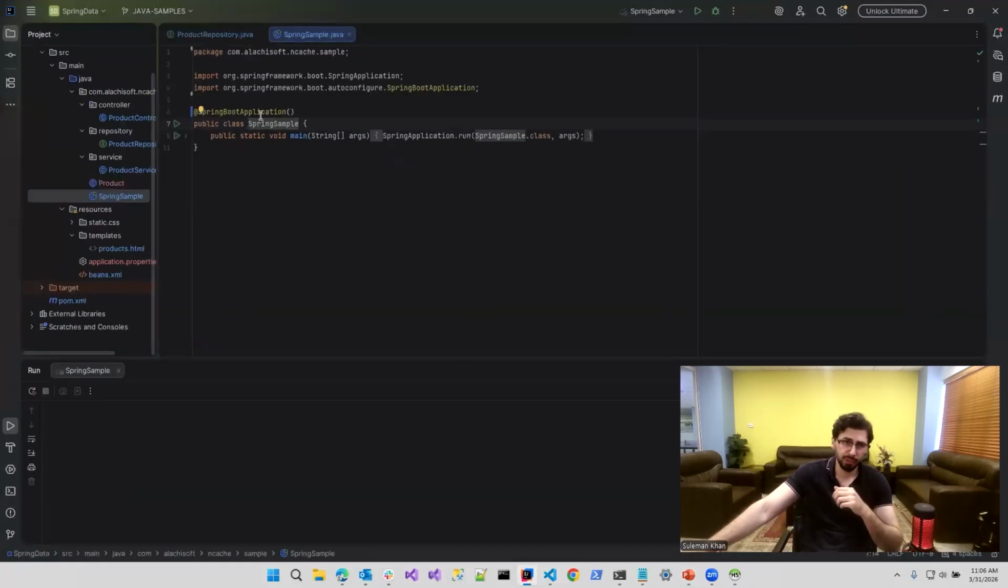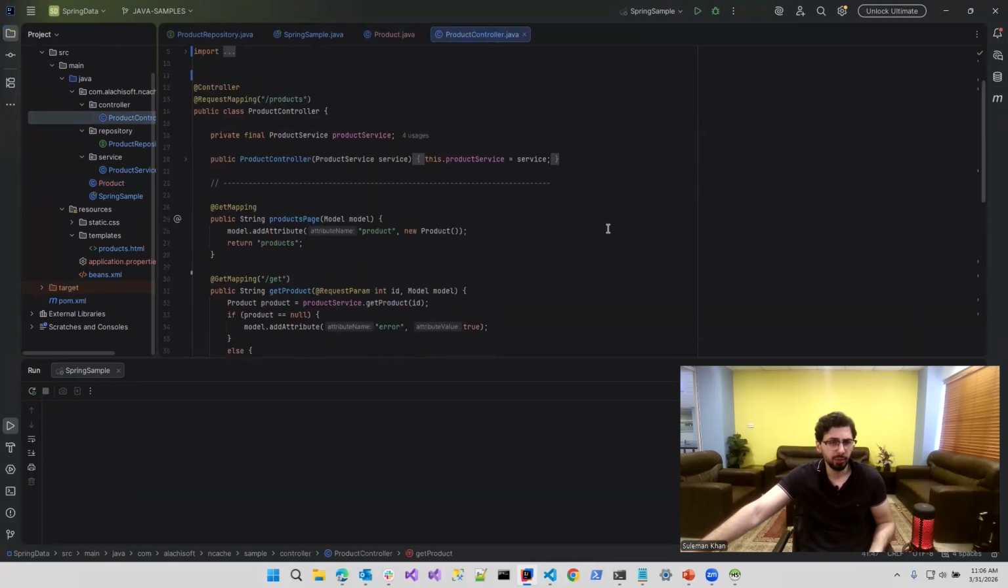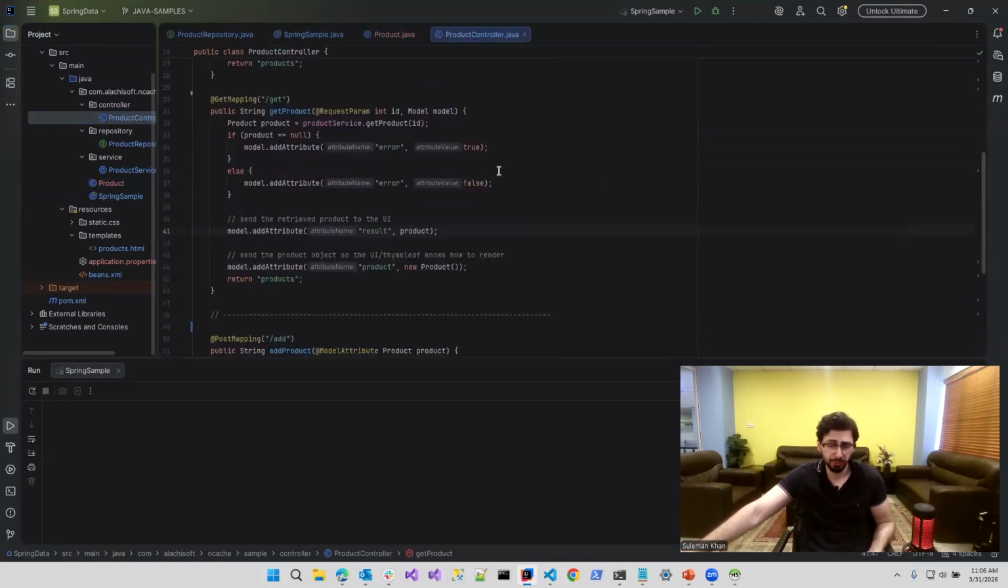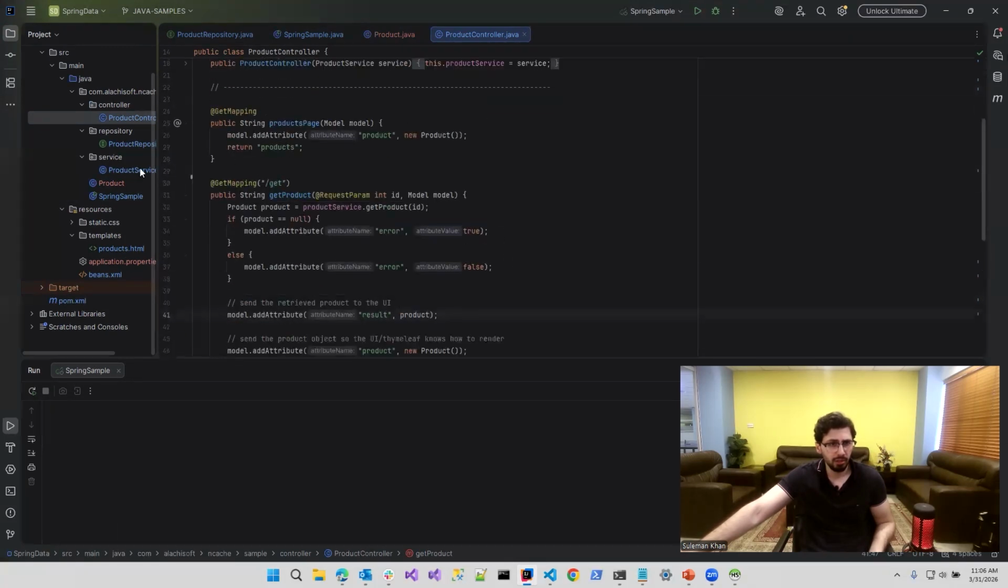Like I mentioned, it is a Spring Boot application, and simply put, it performs CRUD operations on this product object. You'll notice I have an HTML page written as well, so we're going to use a user interface to interact with our endpoints. If I go into the product controller, you'll see the endpoints I have defined: get product, add product, and remove product.